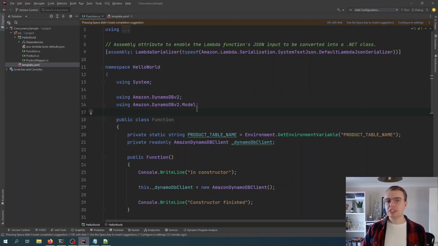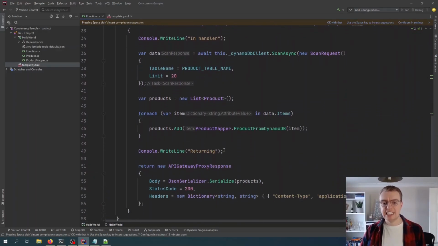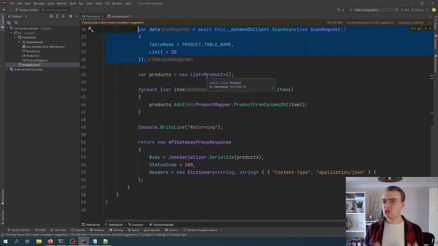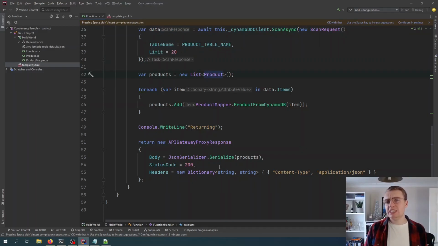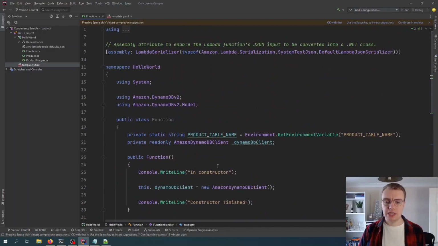So what we've got is a really simple Lambda function that is just going to run a scan request against a DynamoDB table. It's going to parse the results of the scan to a list of products and just return an API response. So it's a really simple Lambda function that we can use to prove out what some of these features do within Lambda.